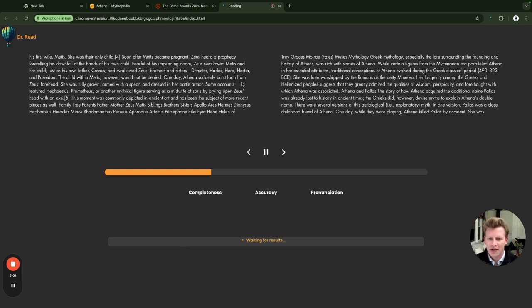One day, Athena suddenly burst forth from Zeus' forehead. She was fully grown, armed with a spear, and dressed in her battle armor. Some accounts featured Hephaestus, Prometheus, or another mythical figure serving as a midwife of sorts by prying open Zeus' head with an axe.